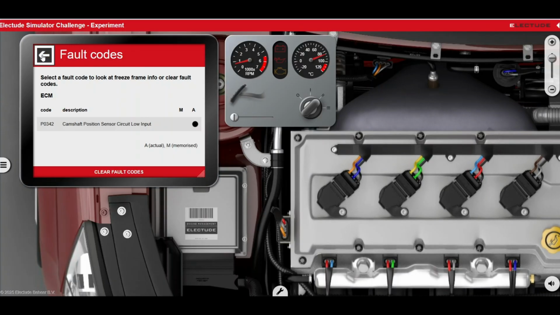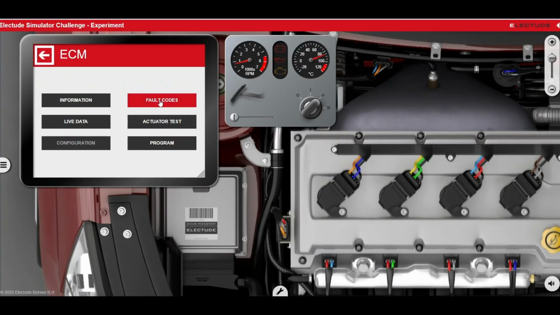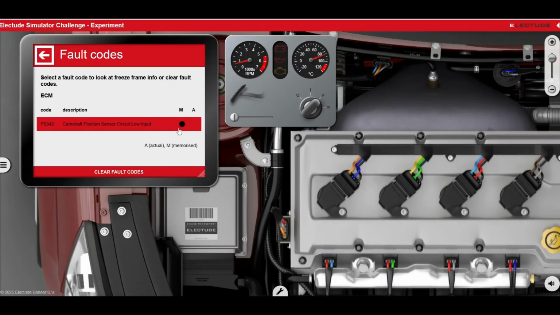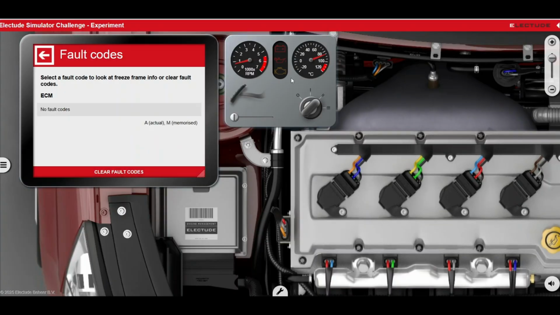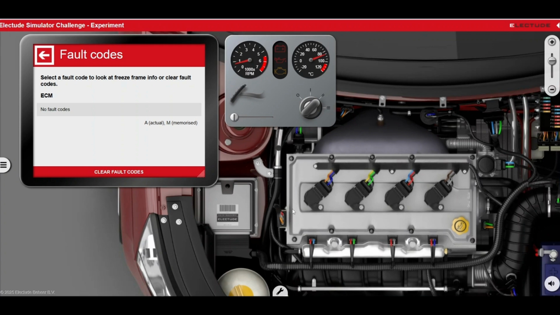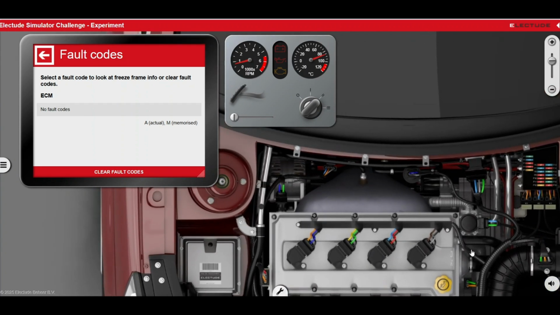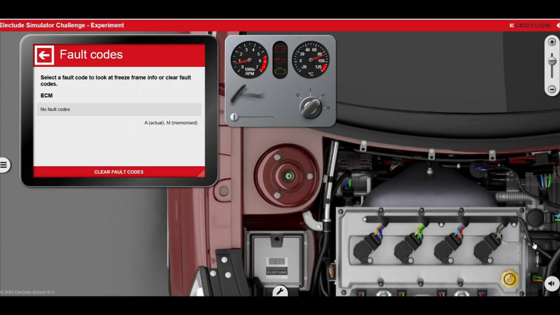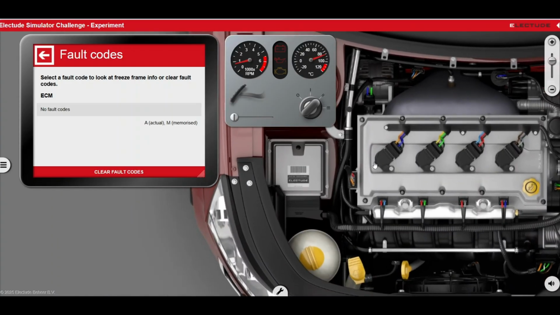Let's go back to clearing fault codes. We read them. The one for the cam sensor is now in the history. Clear it. We don't have any faults right now. I'm looking for the crank sensor. Where is it?